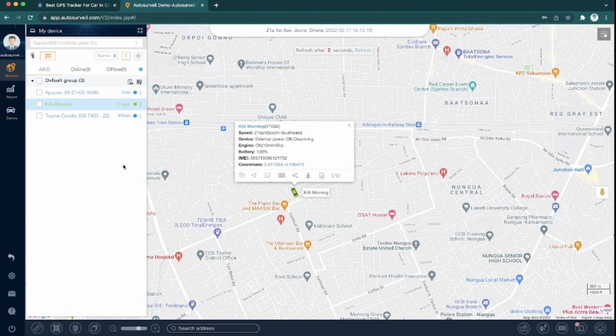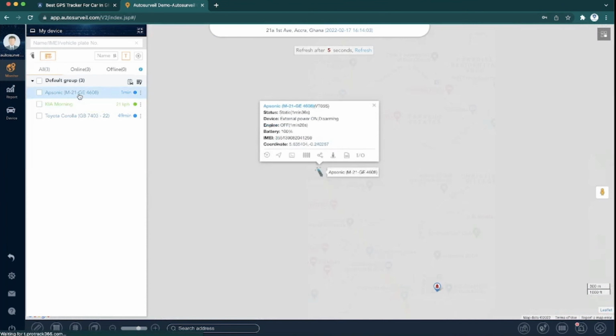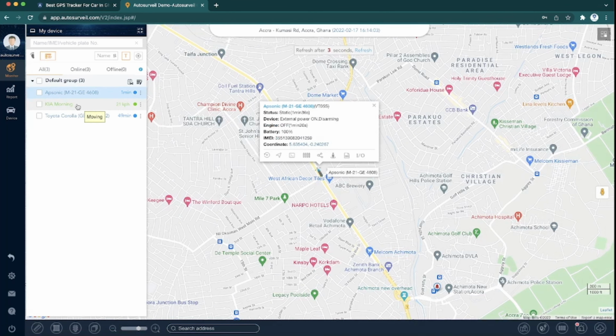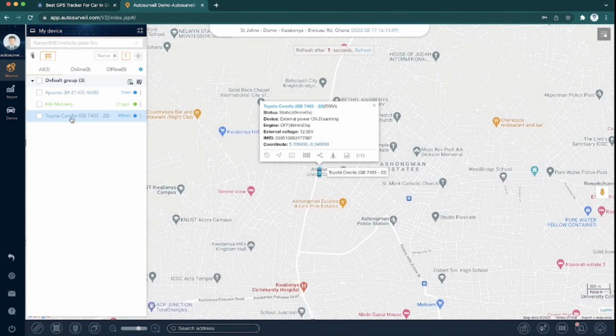As per the agenda, I'll be covering live tracking or real-time tracking, trip playback, and engine shutdown and restore. So on the monitor screen here, you have all your vehicles on the My Device side panel. This gives you an overview of your vehicles at a glance so you can select them and see their position on the map. I also like to explain the color codes here. When your vehicle is not moving, which means it's static, it will show up as blue. When it's moving, it will show up as green.